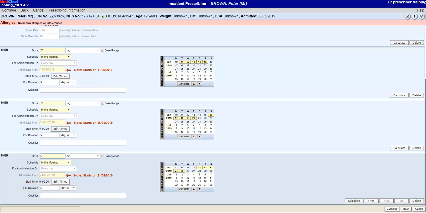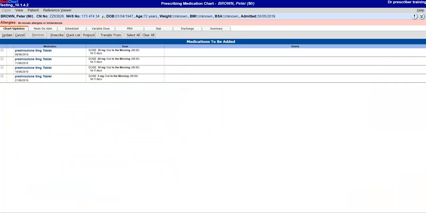However, if the patient was to remain on a maintenance dose, you would remove the final duration to indicate the last dose was to continue ongoing. In this case, we'll finish the 5 mg dose after 5 days, so leave the duration and click to select Continue. You are taken to the Medications to be added screen.